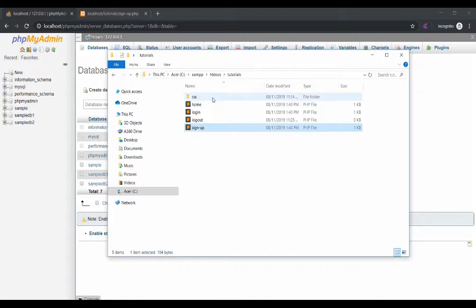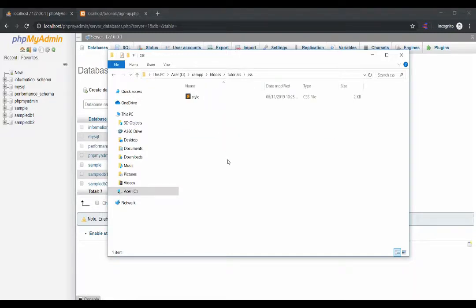As you can see here, I've already made a CSS file for the styling. I won't go over it in this video, but I will leave the code in the description below.